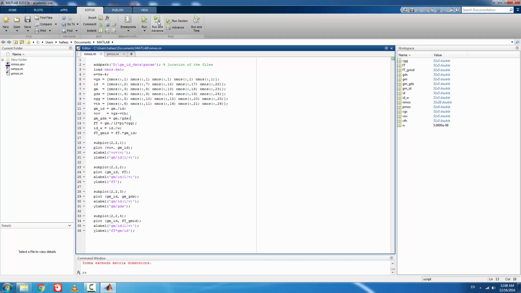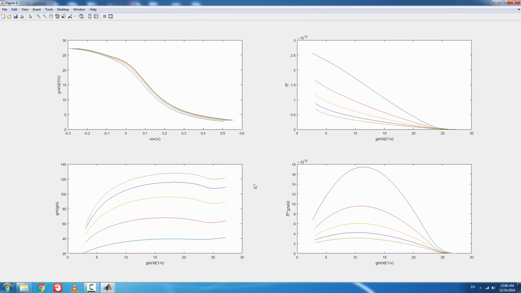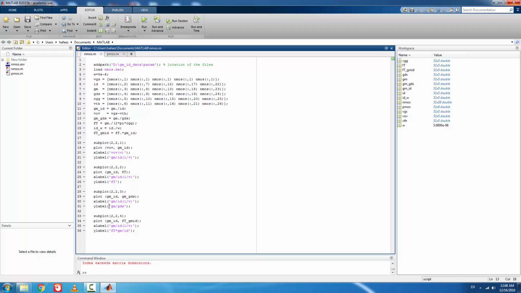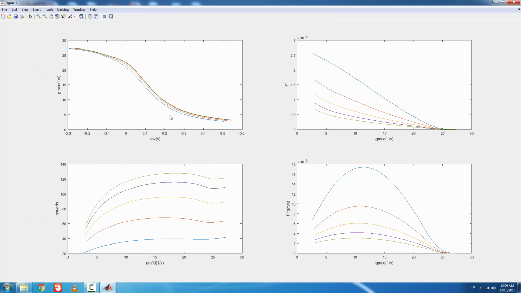Now let us plot and see is there any error. Yeah, so these are the curves for different channel lengths, and we plotted all of them directly with respect to GMID because we didn't change any of these curves. That's the beauty. We need not change any of these expressions, but currently we don't know what length is what.